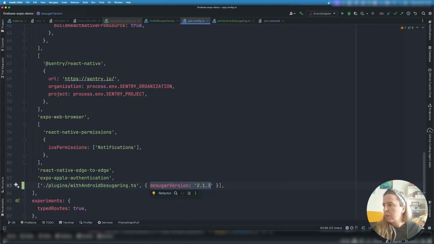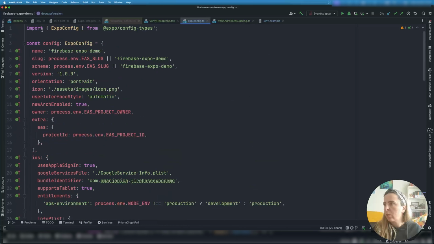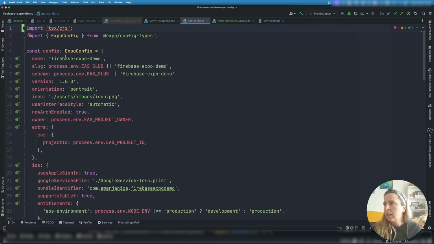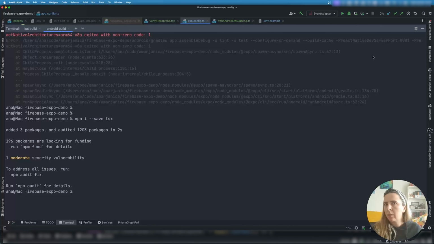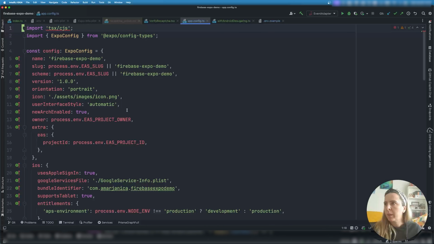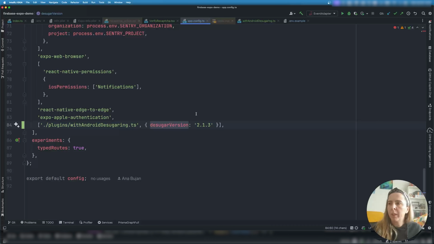But for a TypeScript plugin to work in the Expo app configuration, you also need to import tsx, and I don't add it to my dev dependencies because it's needed during build. The other solution would be for you to write it in plain old JavaScript and use CommonJS, but I prefer when I can write in TypeScript.